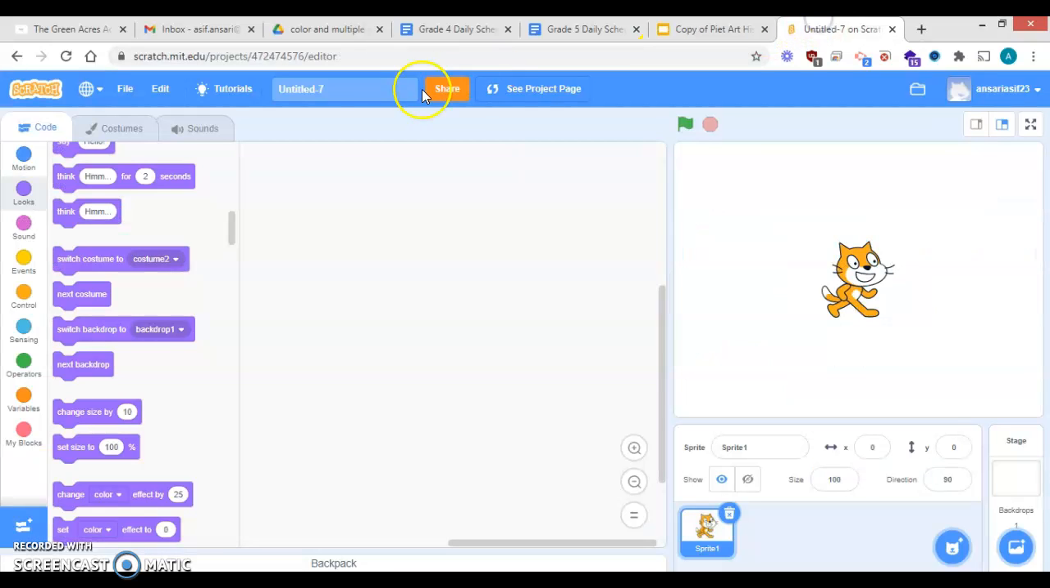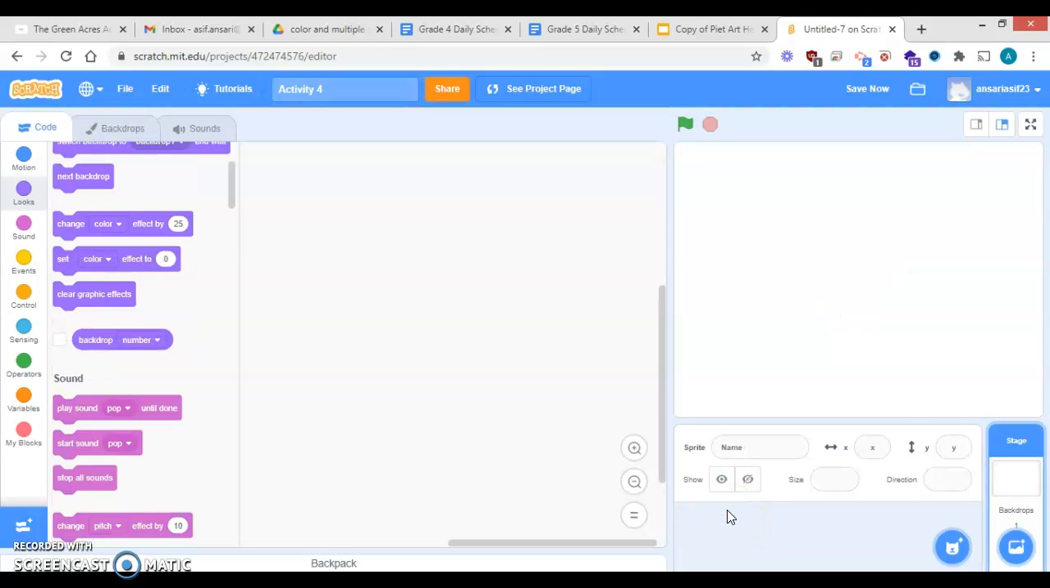So already I have opened a new Scratch. I will be typing Activity 4, and I require to delete this sprite. In order to delete this sprite, you are able to see a recycle bin is there. I will be clicking on the recycle bin. As soon as I click on the recycle bin, the stage will be empty.